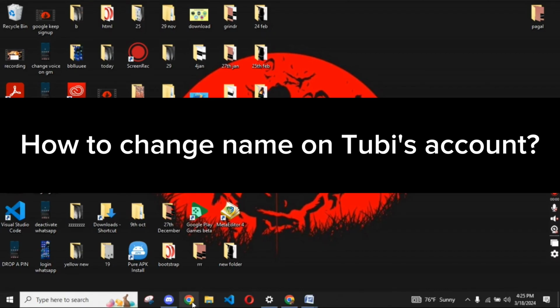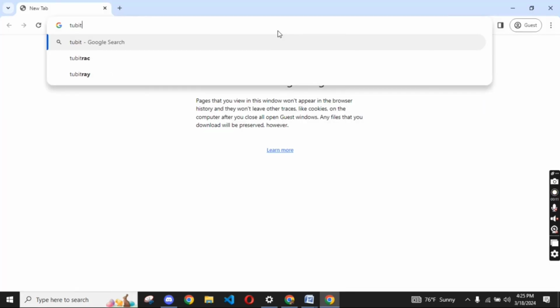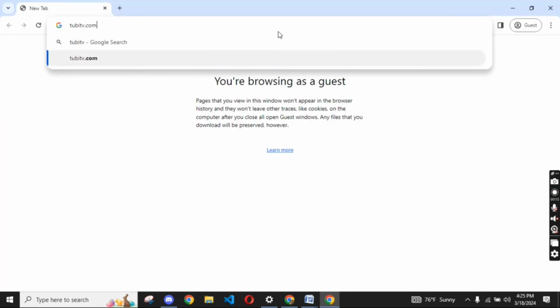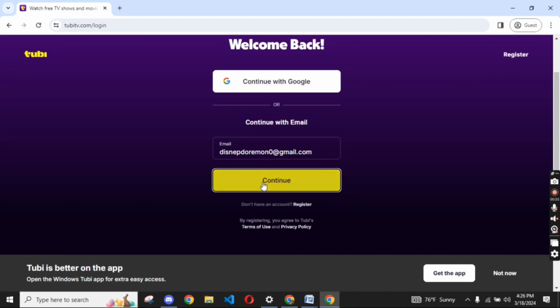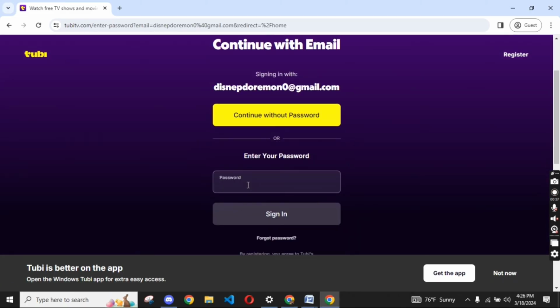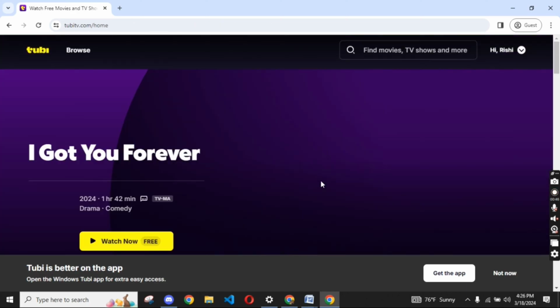To change your name on Tubi's account, firstly go ahead and open your Google search. On the search box at the top, type in tubitv.com and make a search. The official page of Tubi's account will appear on the screen. Sign into your account using your login credentials and you will end up on the home page of Tubi's account.